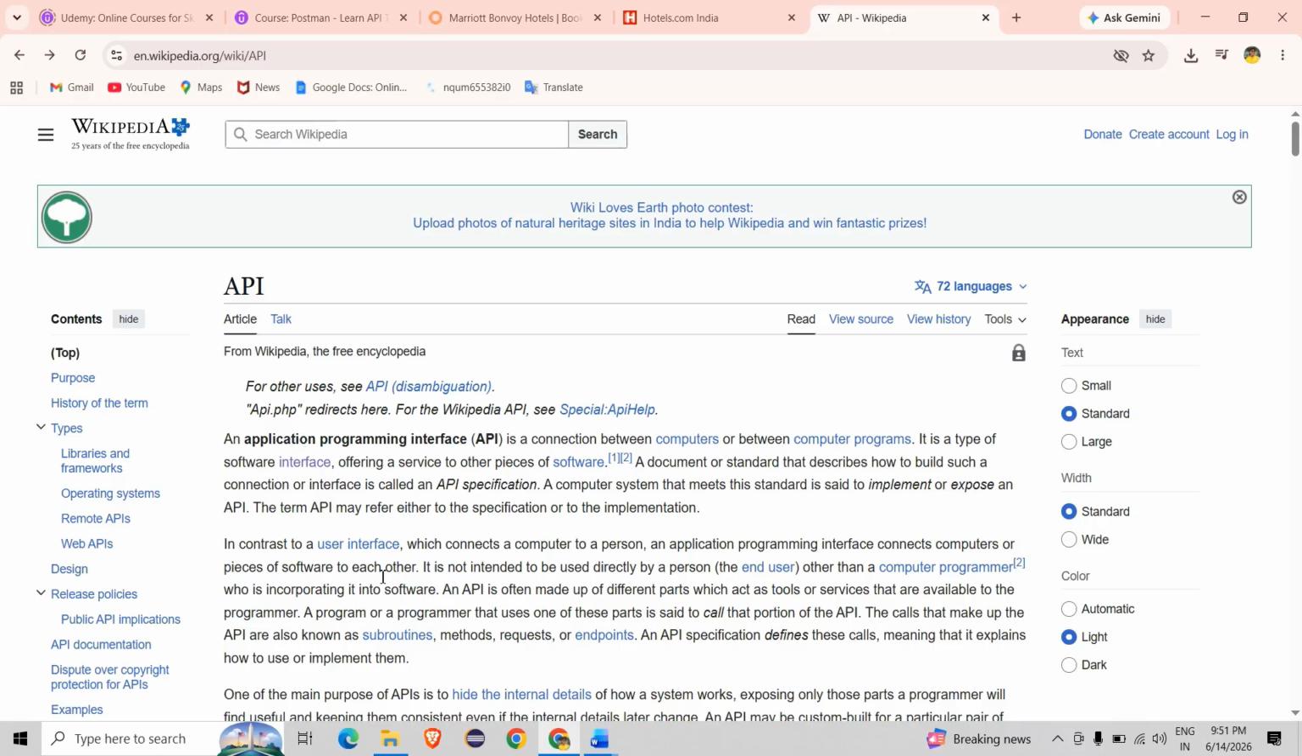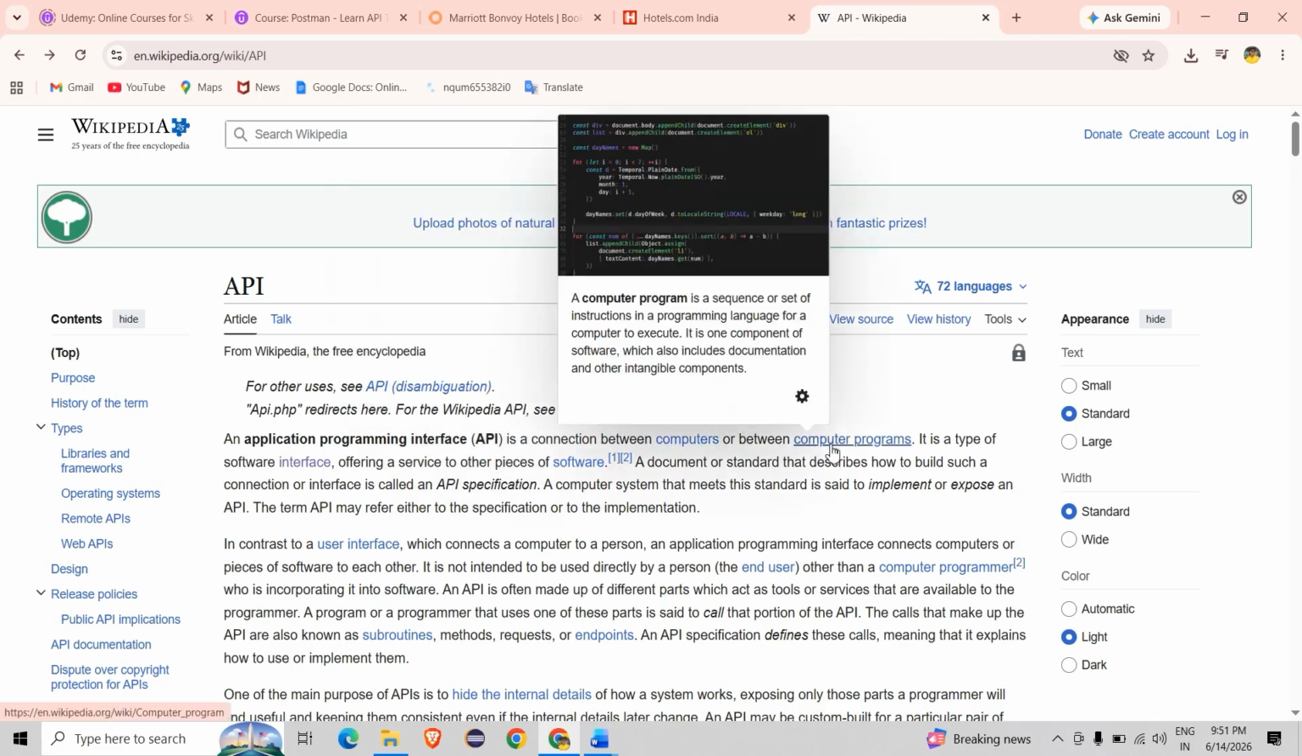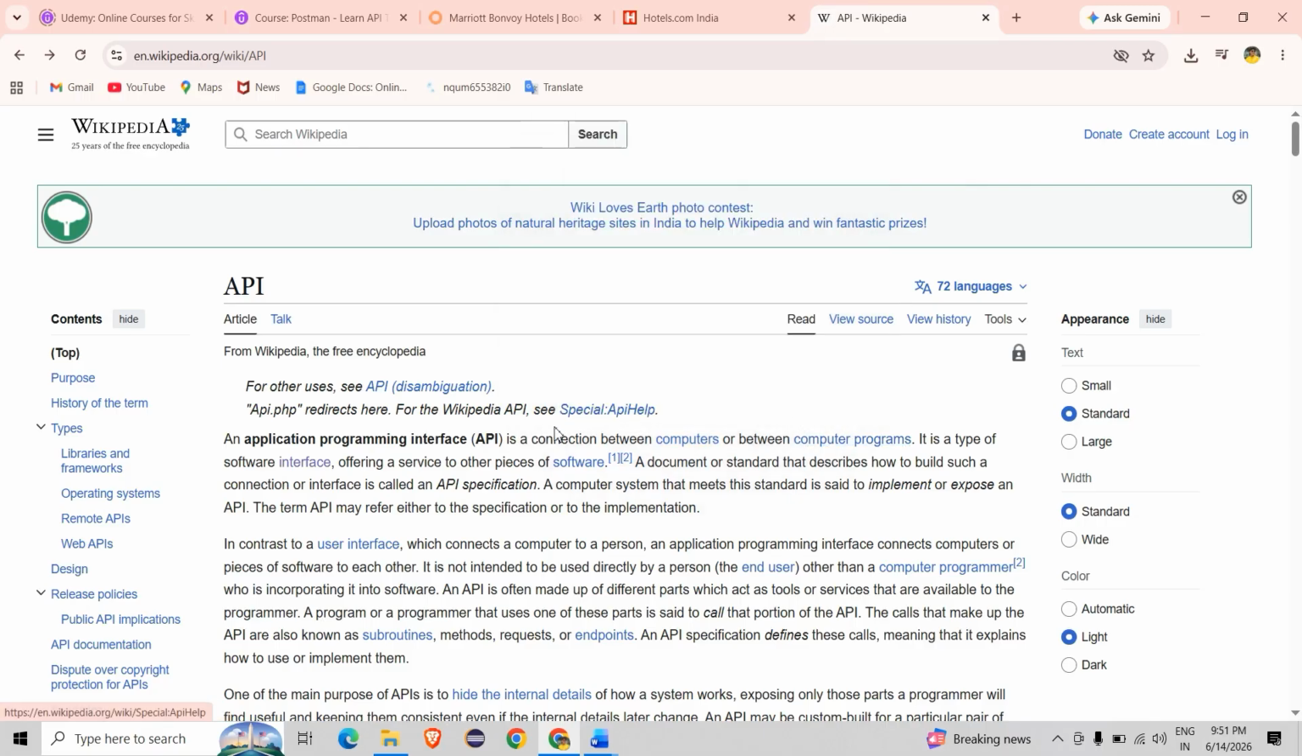Application, which means these are all applications. Programming, it has some programming, right? And interface. This is an interface. UI also has a user interface. So like that, programming interface, it is not a user interface, only a programming interface. It is a connection between computers or between computer programs. In simple terms, I will say it's a connection between client and server. Okay, client and server.